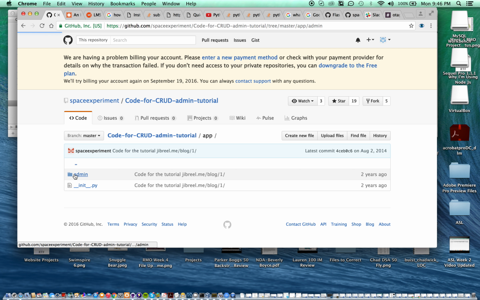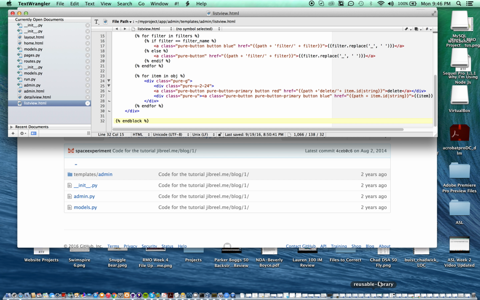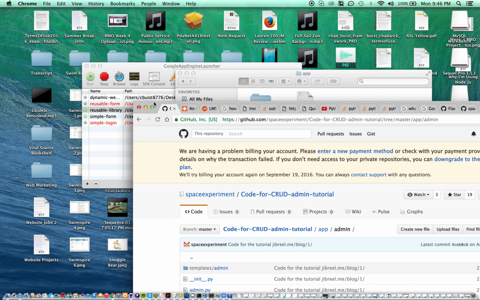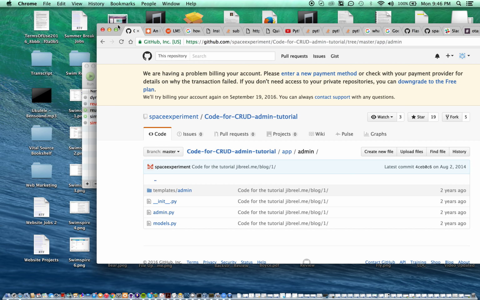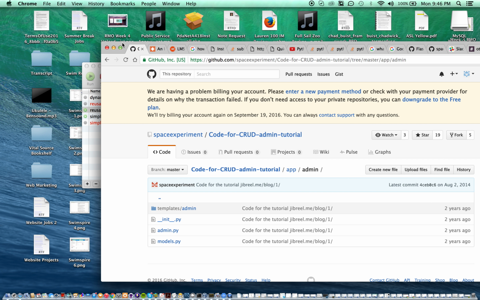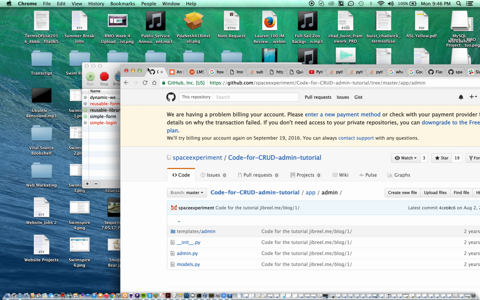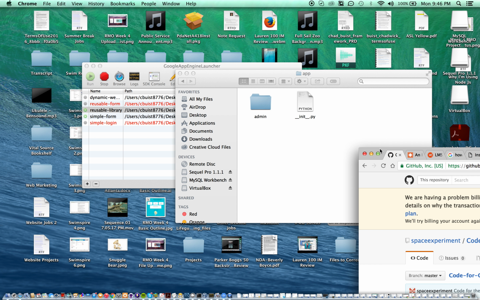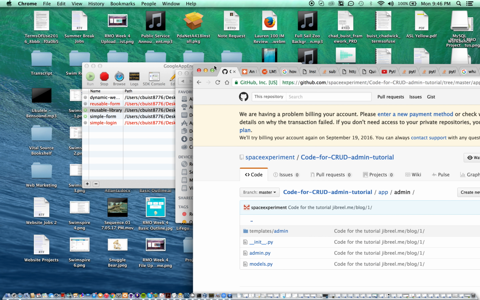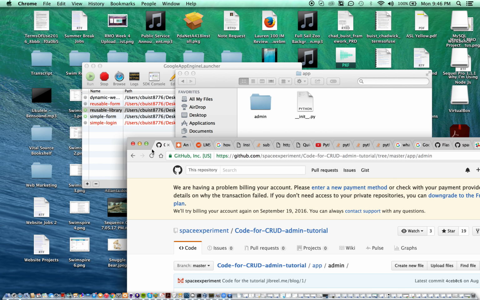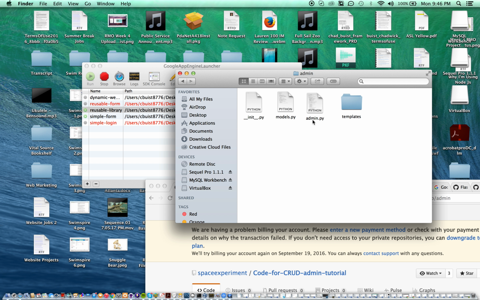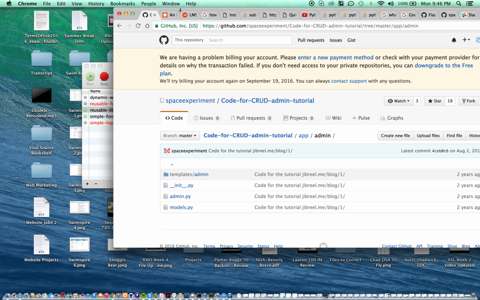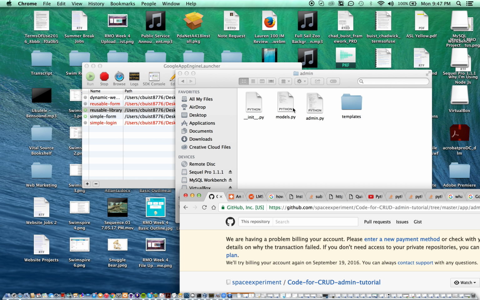Okay, if we go in the admin folder, just minimize that code for now. Then we have the templates slash admin. I didn't know if that was two separate directories or not, but we're in the admin, and then there's the init.py, admin.py, models.py. Okay, so I guess those two are supposed to come out here with the init.